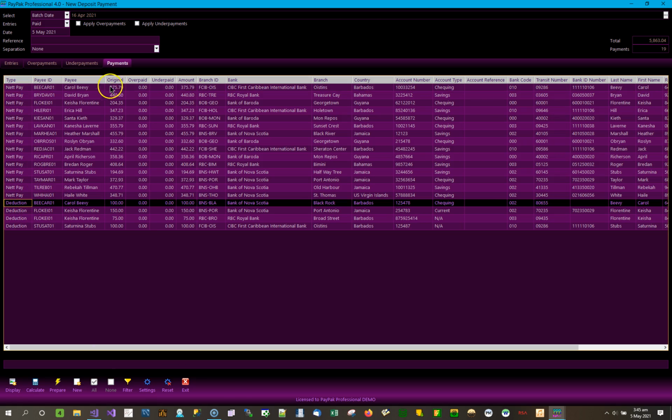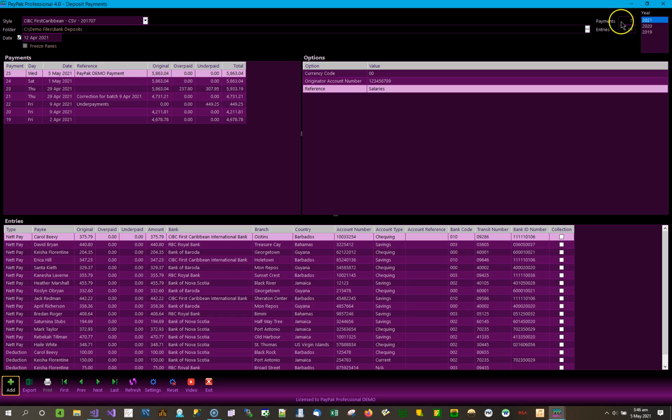Then I click on prepare to prepare the new payment. I'm just going to put in here PayPak demo payment. Okay, good. And I click on prepare, and I say yes. The payment has been successfully prepared, at which point I now exit this screen, and there it is listed at the top of the payments list, and my payments for 2021 have gone to 7.